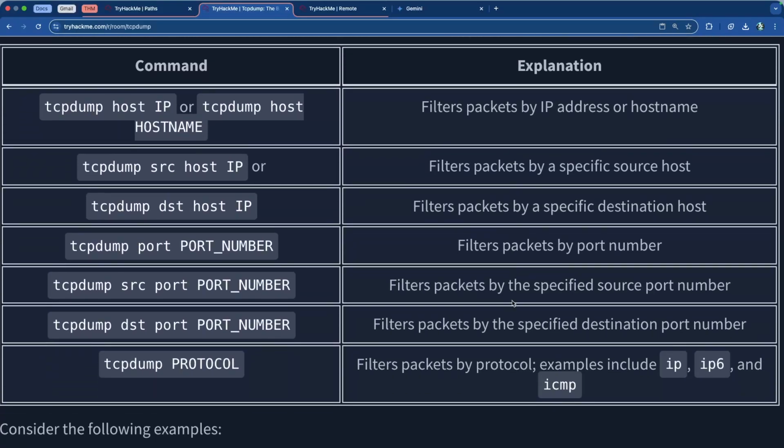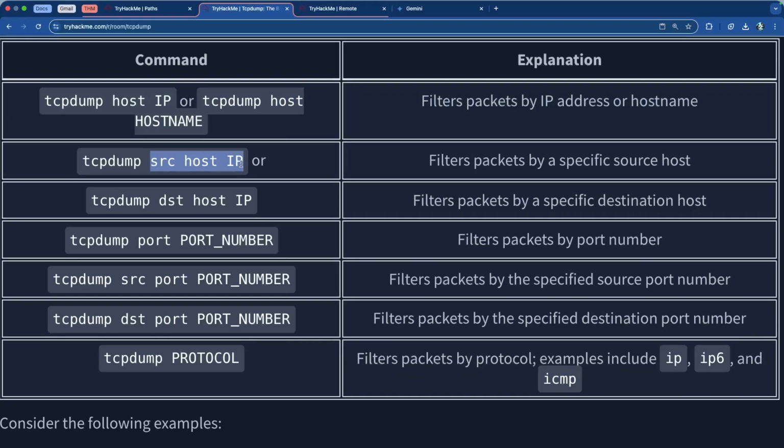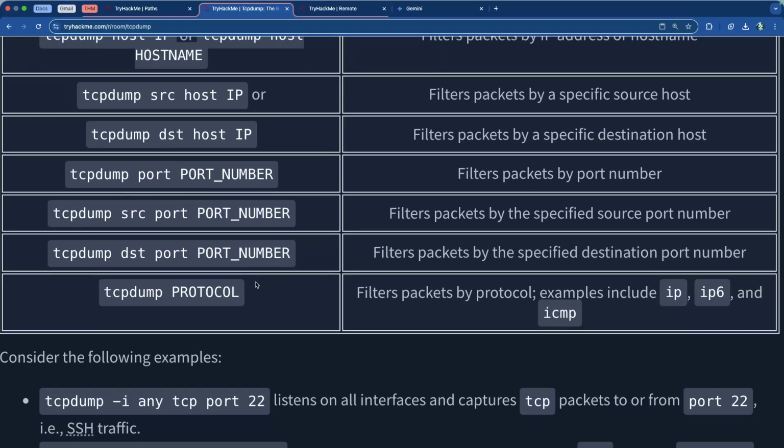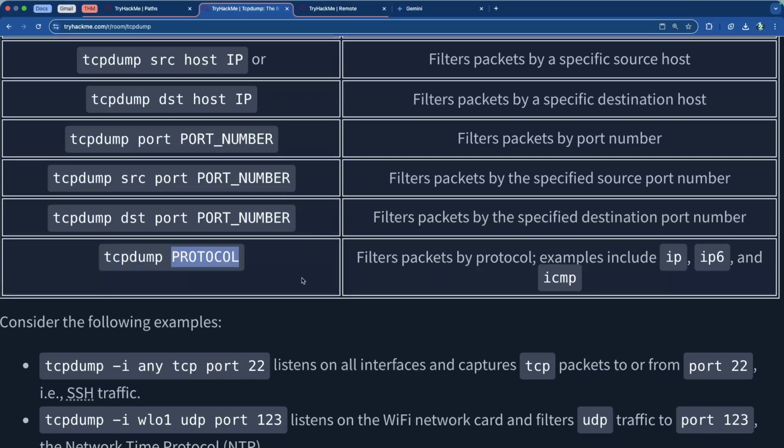So these are summaries and commands here. tcpdump host IP, tcpdump host name, and then we have tcpdump source host or destination host, and then tcpdump port number, source port or destination port, and then we have tcpdump as well as the protocol, for example, IP or IPv6, ICMP, so on and so forth.